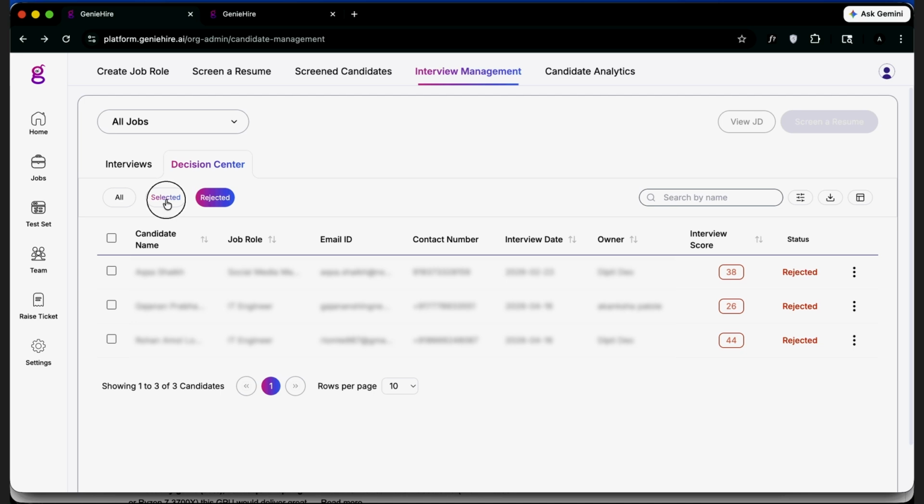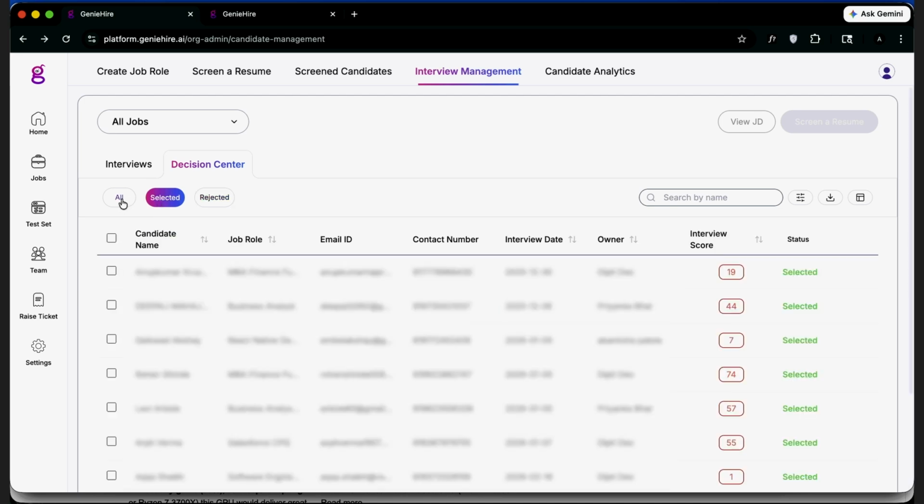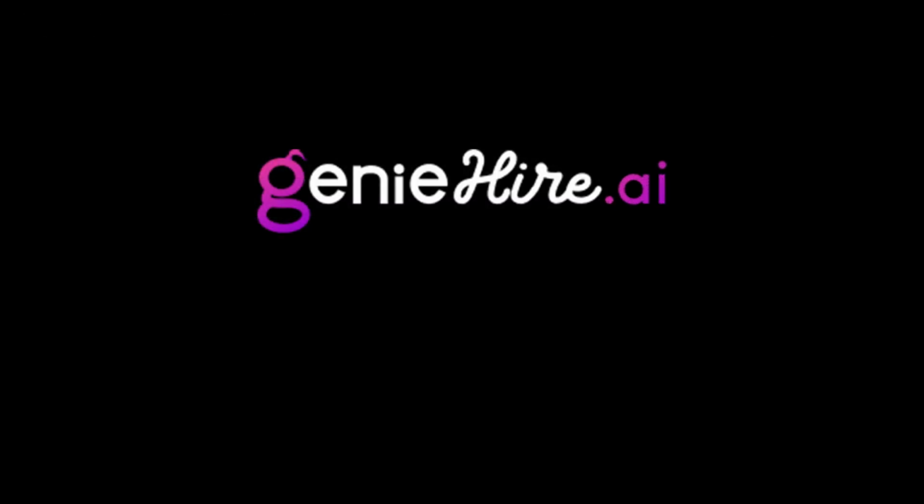So this was collectively how the Genie Hire platform will help you hire smarter, faster, and take up decisions smoothly.